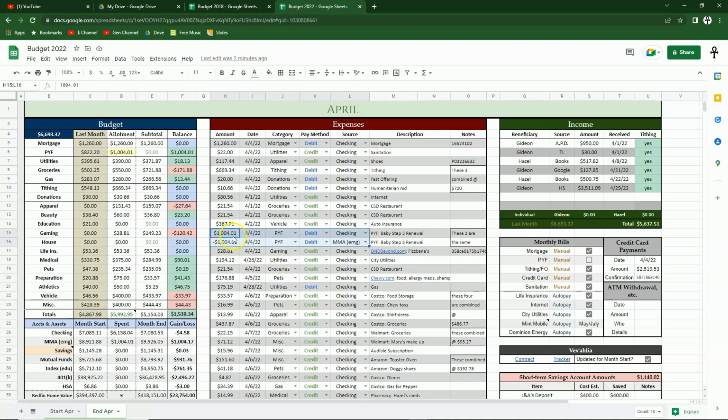We spent the 1,401 into the PYF for baby step 3, but then we immediately took it back out. And so as far as the subtotal is concerned, we haven't spent anything, and so that's why this is remaining false. But in reality, I know that it has been spent. It just hasn't been spent out into the world. It's just changed hands inside of my own accounts. And I felt like it's reasonable for this just to remain unchecked in that instance.